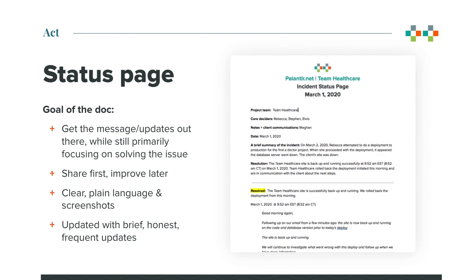A status page really is an easy-to-access template that lives in Confluence or Google Drive. It should take less than 10 minutes to generate and add to any project space. The document can and should be iterative, with a focus on getting the document shared out first, then improved upon later.